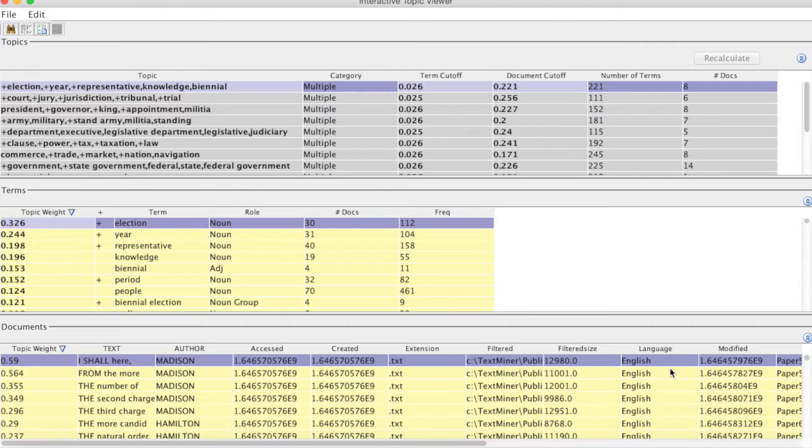Note that the terms table and documents table are linked to the topics table. You can select a different topic either by double-clicking an observation in the topics table or right-clicking on the topic and selecting current topic. Then the terms and document tables will update to display values that are related to the selected topic. Furthermore, if you edit values in the topics table, then you must click Recalculate to repopulate these two tables with the new information that results from the edit.